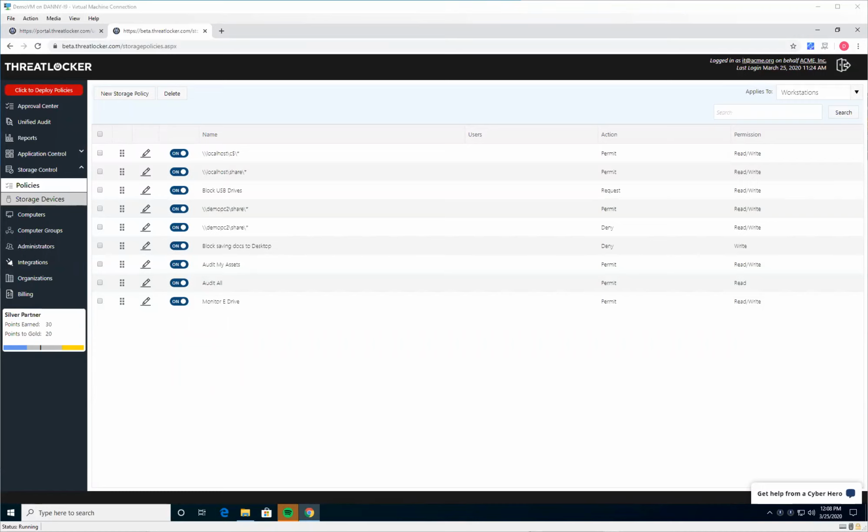And then we'll talk a little bit about how you can lock down storage devices as well, and not just traditional storage devices in terms of USB drives, but also storage devices in terms of network shares and things like that.